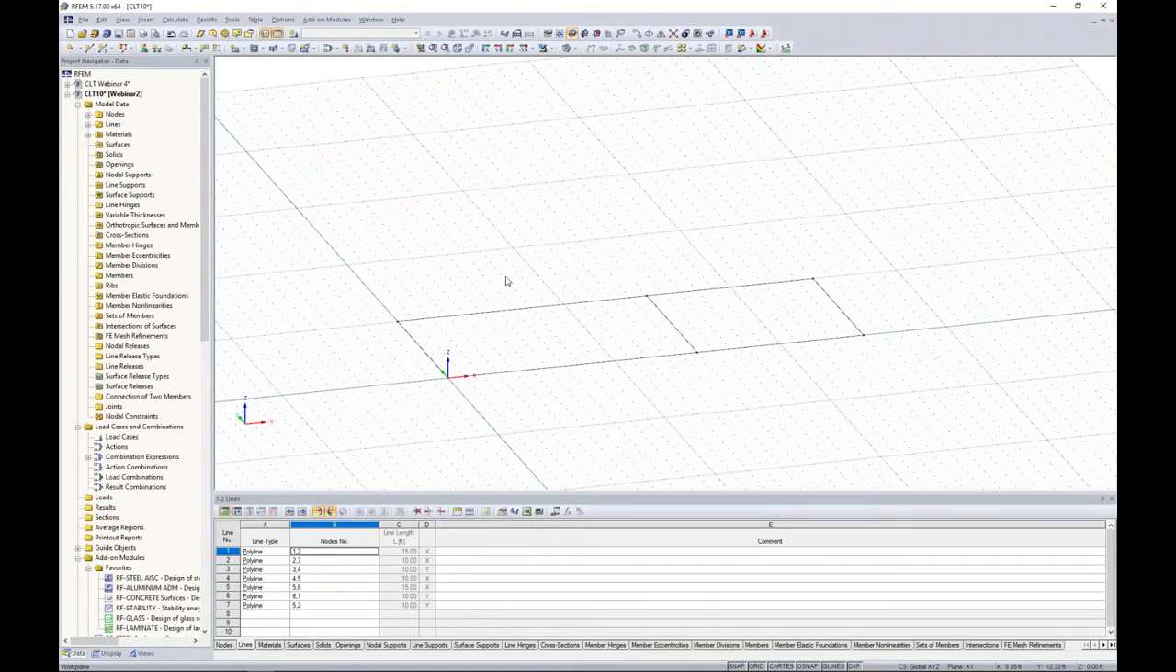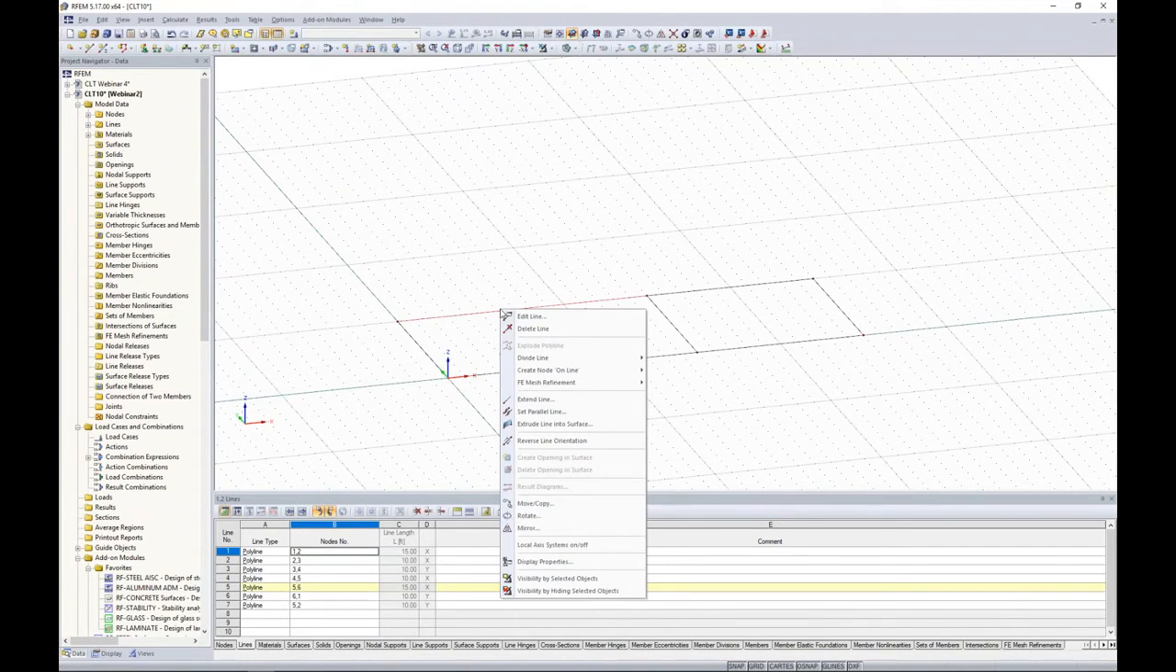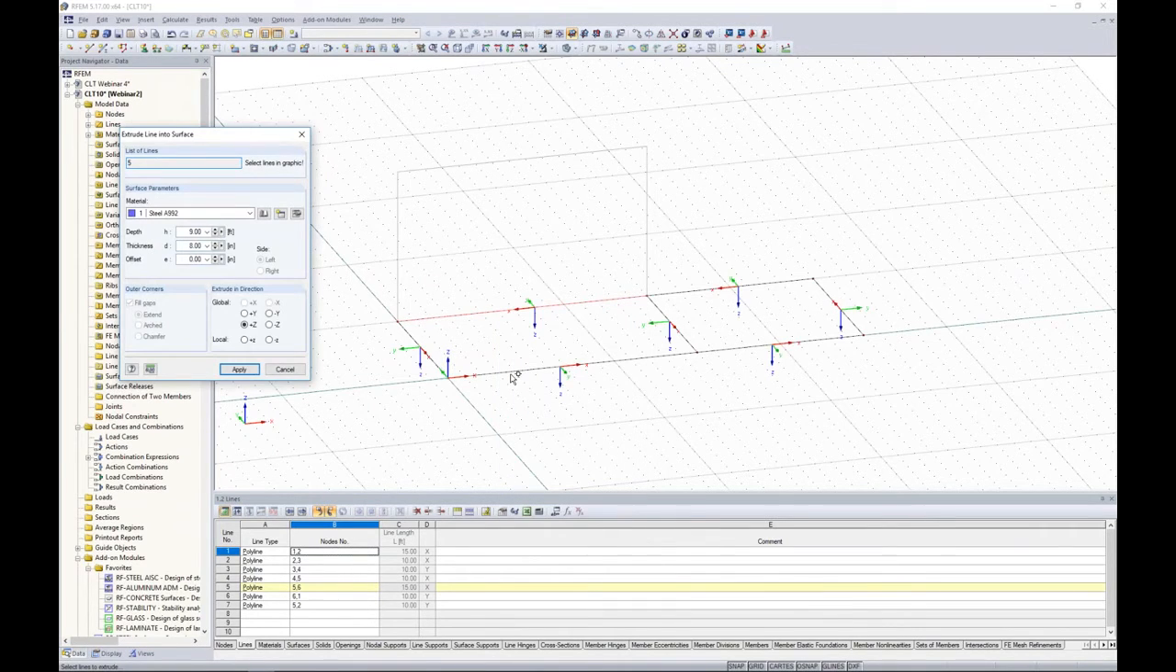Now, what I want to do to create the walls of this structure is to right-click on one of these lines, and we have the option to extrude the line into a surface. So this would be the 2D surface that makes up my wall element. Now, I can set the height as 9 feet. The thickness and the material don't matter right now. Steel A992 with a thickness of 8 inches is completely fine. The reason why, this is just essentially a placeholder.